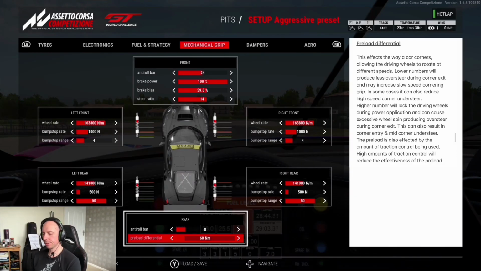The preload differential. This affects the way the car corners, allowing the driving wheels to rotate at different speeds. Lower numbers will produce less oversteer during corner exit and may increase slow speed cornering grip. In some cases it can also reduce high speed oversteer, high speed corner understeer. Higher numbers will lock the driving wheels during power application and can cause excessive wheel spin, producing oversteer when exiting the corner. This can also result in corner entry and mid-corner understeer. The preload is also affected by the amount of traction control being used, and high amounts of traction control will reduce the effectiveness of the preload itself.